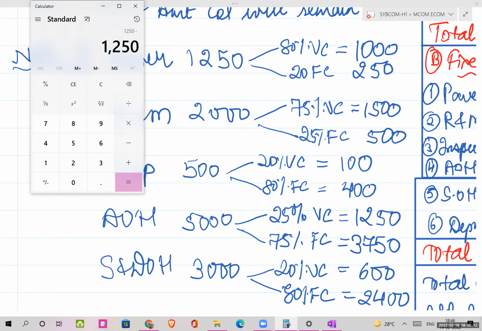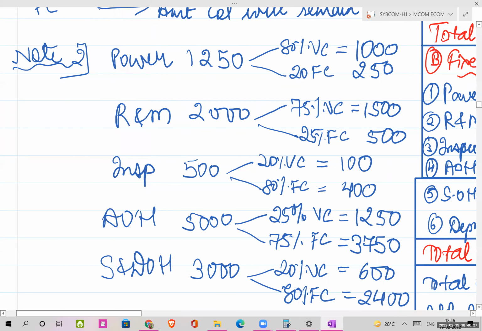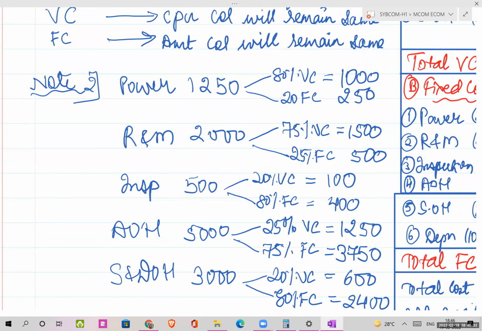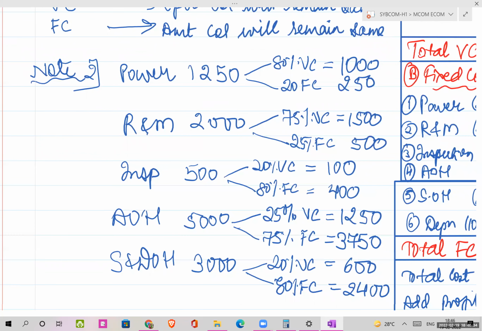So the balance 3,750 is fixed. Okay. Then selling and distribution, 3,000. 20% of it is variable. So the balance 2,400 is fixed. Okay. So this is how it works. I hope this is clear to everyone till here.